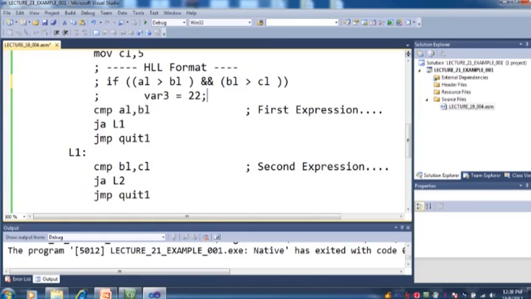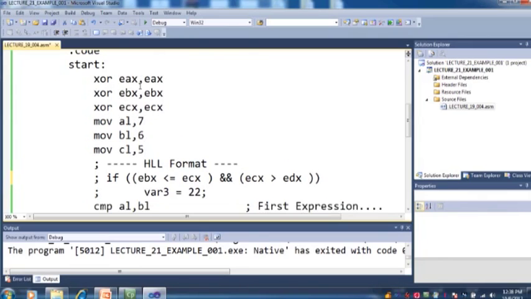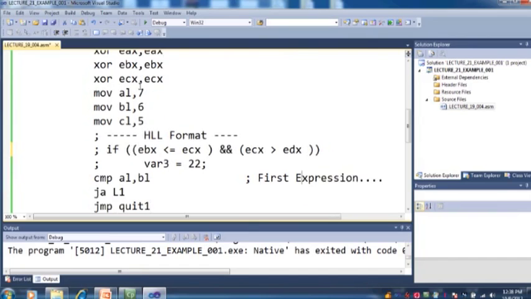If we have EAX, for example, EBX is greater than, or for example, if I say less than or equal to, EBX is less than or equal to ECX, and ECX is greater than EDX. So this is the logic which I want to use here.